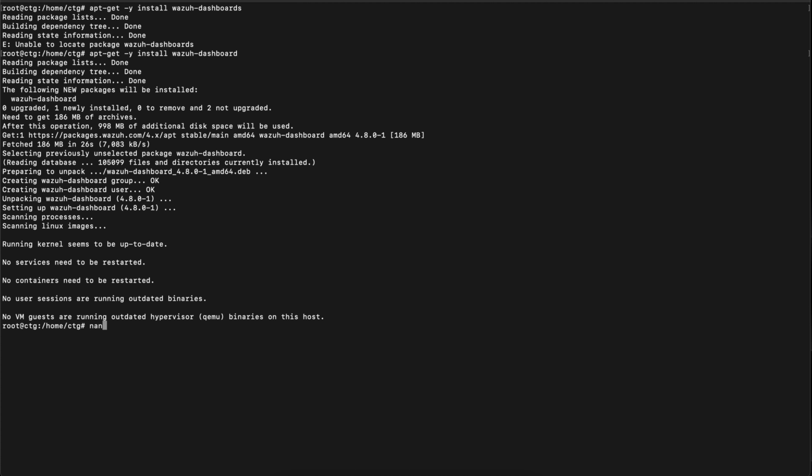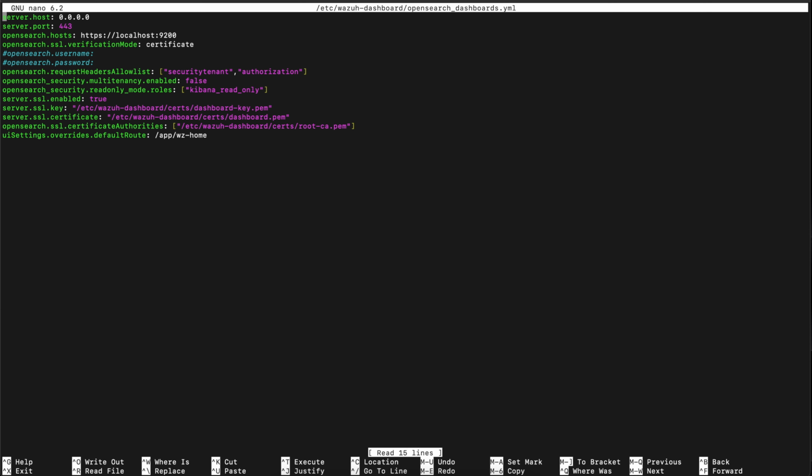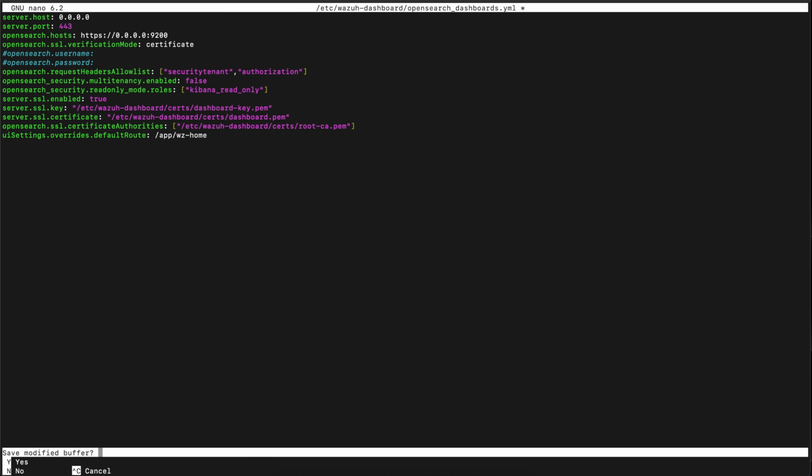Now that the Wazuh dashboard is installed, let's go ahead and make some modifications to the configuration file, which is located at /etc/wazuh-dashboard/opensearch_dashboards.yml. Here let's change the opensearch.hosts address to 0.0.0.0 from localhost. Once this is done, let's save the file.